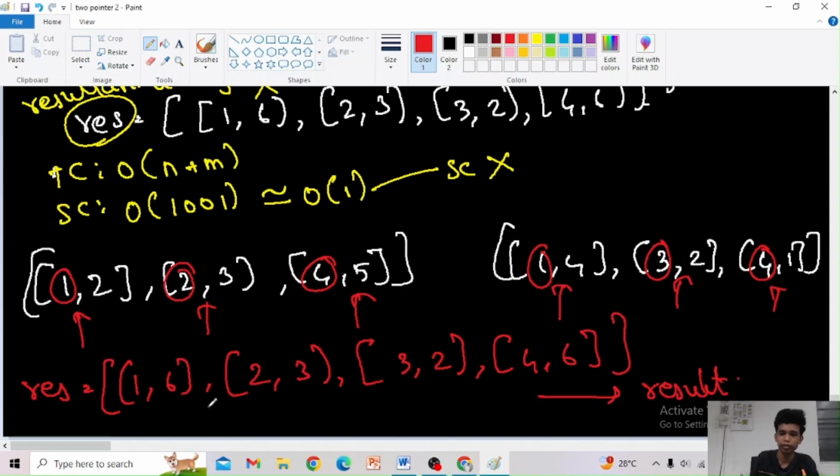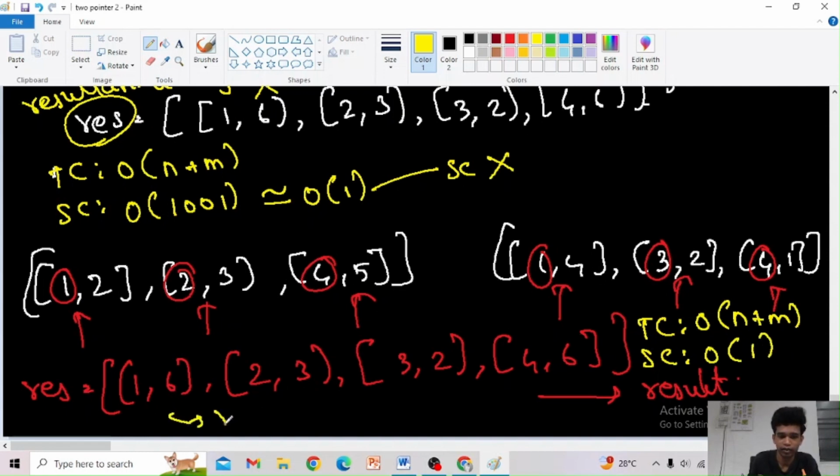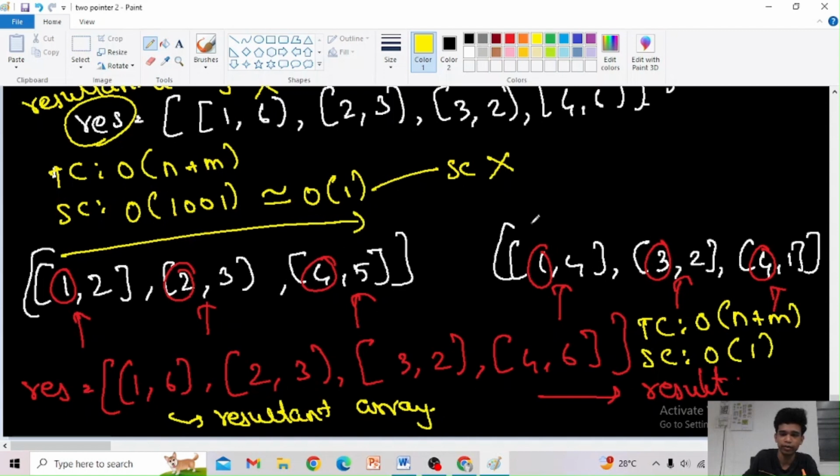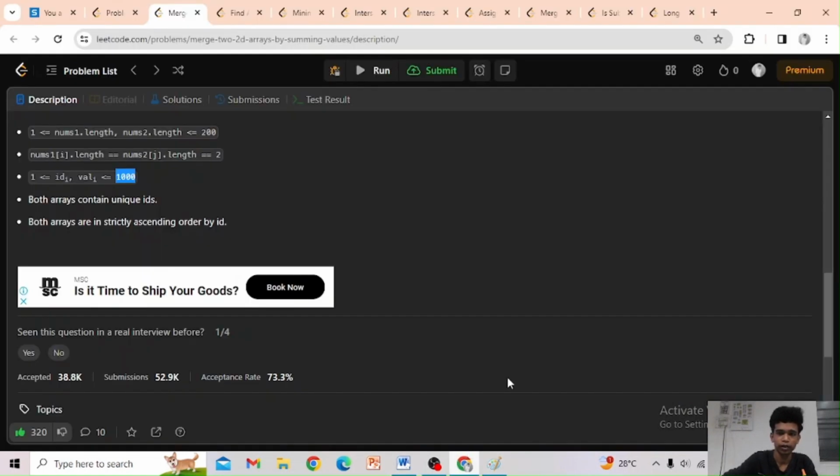Now talking about the time and space complexity. What is the time complexity? It is n plus m. What is space complexity? It is O of 1, constant, because this result is a resultant array. We don't consider it as a space complexity. Why? Because it is n plus m as time complexity, because we are iterating n times and we are iterating m times this array. This m, this n. So let us check for the code part.